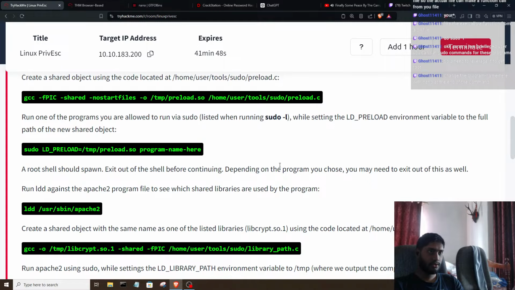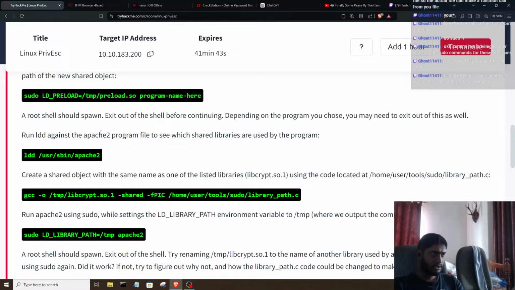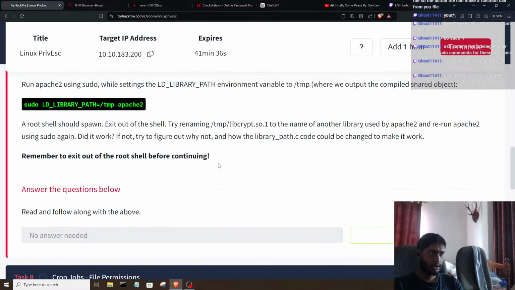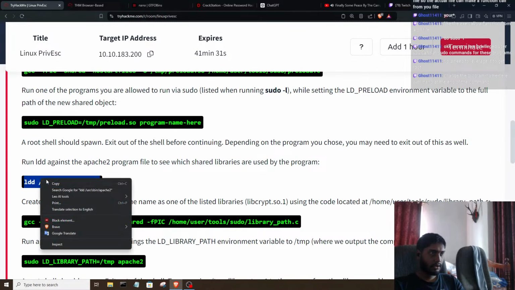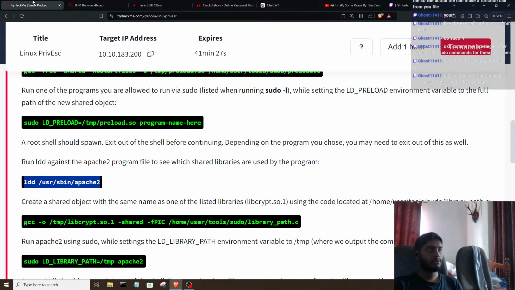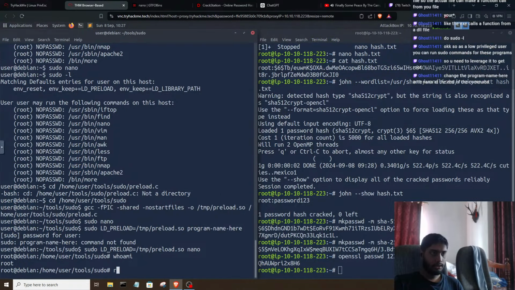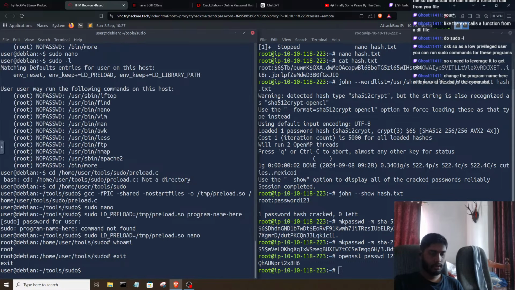Exit out of the shell before continuing. Depending on the program you choose, you may need to exit out of this as well. Run ldd against the apache2 program to see which shared libraries are used by the program. So, yeah, nothing to do down here, so we're just gonna keep going. So, run that. Is it ldd or IDE? I have no idea. It wants us to get out of root first, though. So exit out of here, and then exit out of here. And then let's do that.